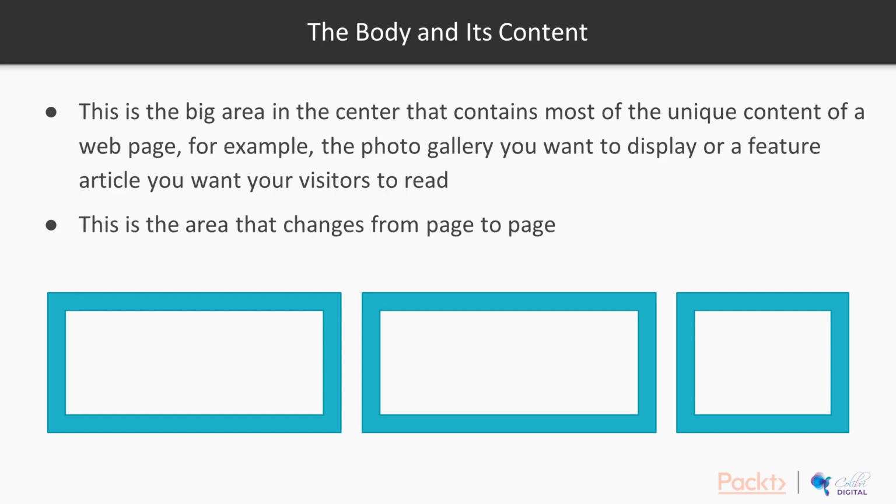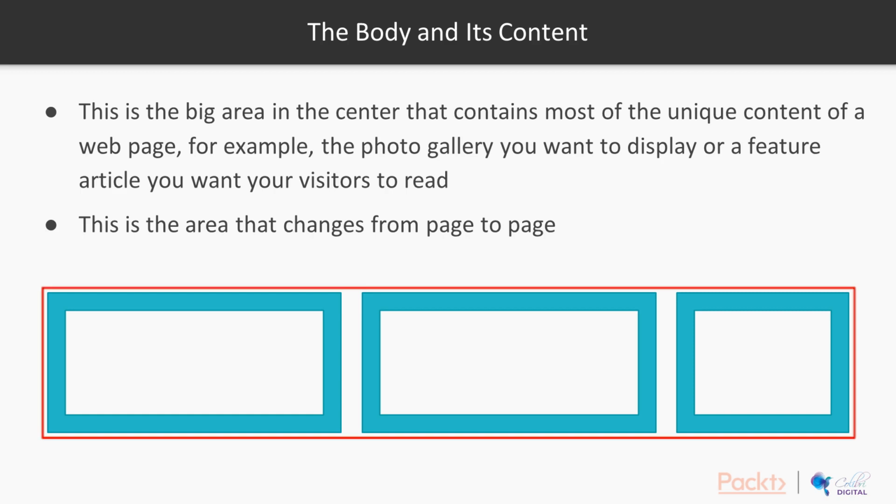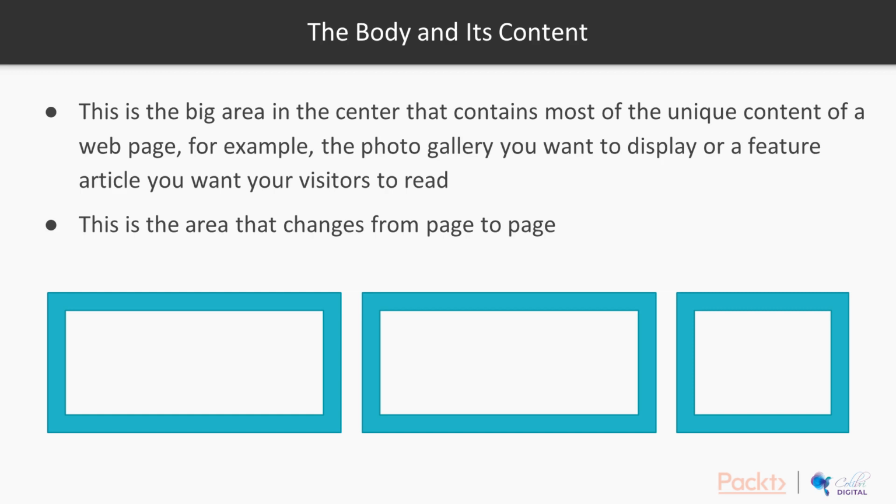After that, the body and its content. This is the main part of every single web page that you're going to have, because all the elements that you're going to include in your web projects are going to be placed inside this body section. They could be, for example, sliders, different links, articles, forms, and so on. That's the reason why the body is so important.